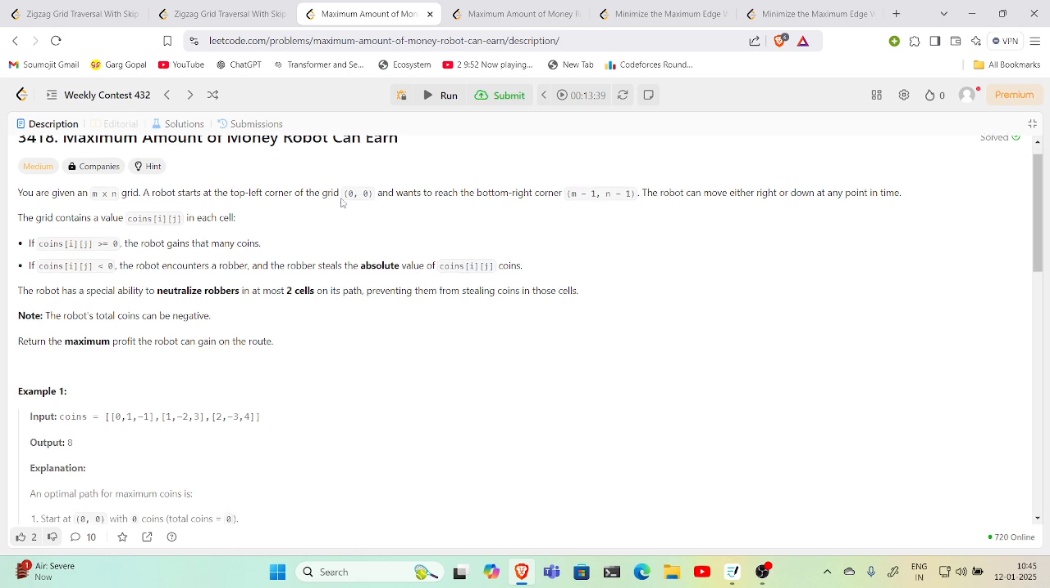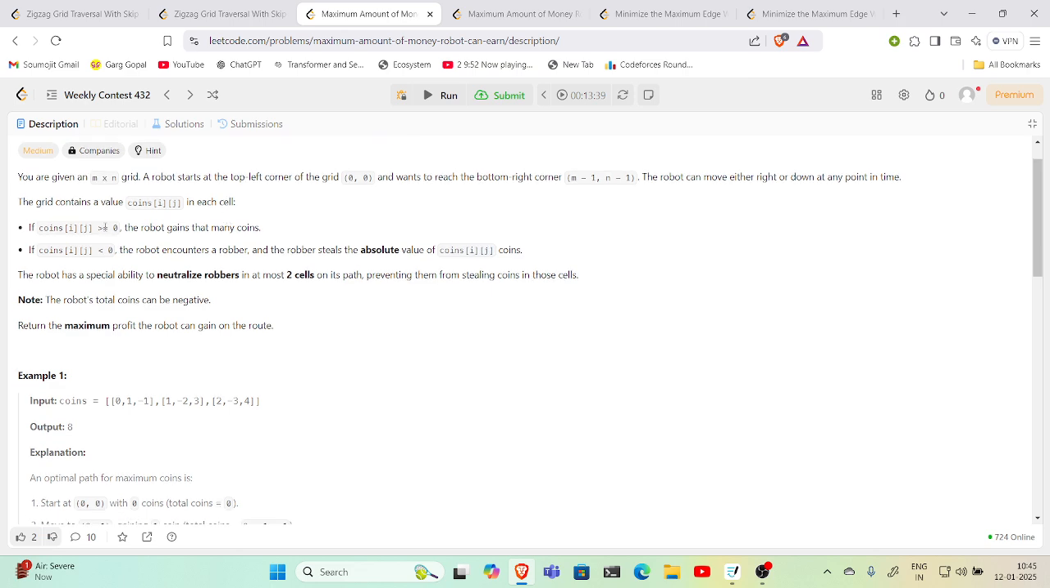Great. The grid contains a value coins ij in each cell. Okay. If coins ij greater than or equal to 0, the robot gains that many coins. If coins ij less than 0, the robot encounters a robber and the robber steals the absolute value of coins ij coins. Okay. The robot has a special ability to neutralize robbers in at most 2 cells on its path, preventing them from stealing coins in those cells. Okay, the robot's total coins can be negative, and we need to return the maximum profit the robot can gain on the route. Okay, great.